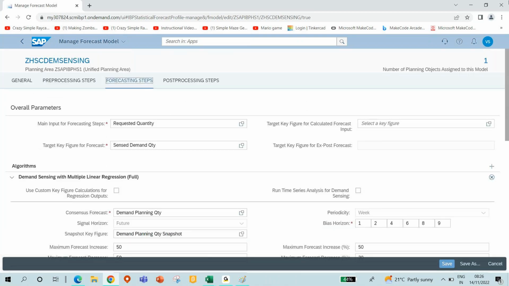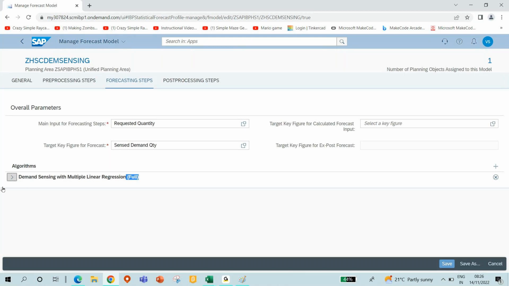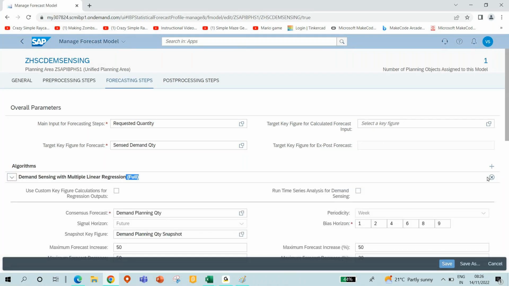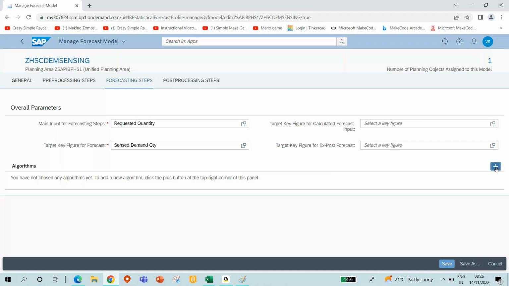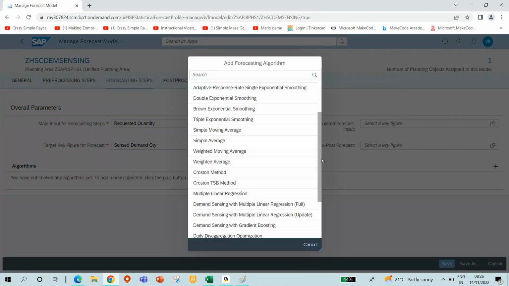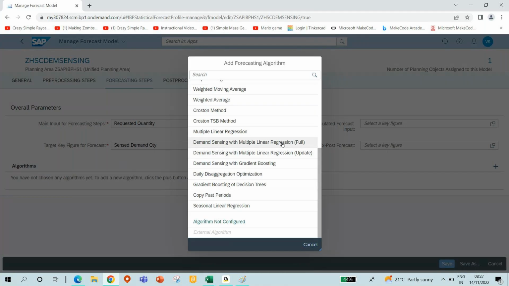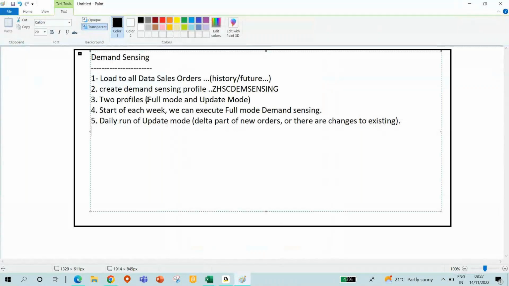Yeah. So this is the full. And then if I just want to make a delta mode as well, so what I'll do is, so wait a minute, I think I cannot add two here. That's the thing with the demand sensing. So for a moment I'll just remove this, just to show you that there are two algorithms available. So now if I go down, you have this full mode, and this is the delta mode, which is the update. So these are the two ones which we just talked about here. These are two profiles we can create.